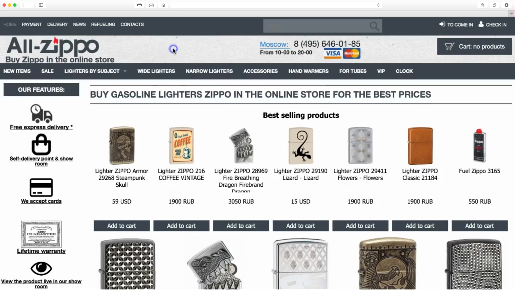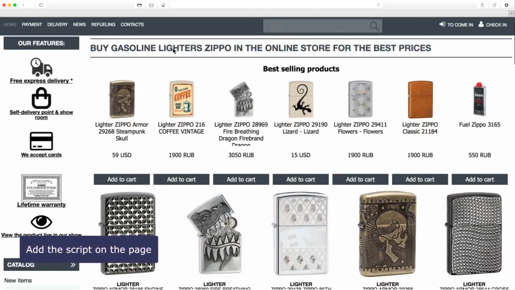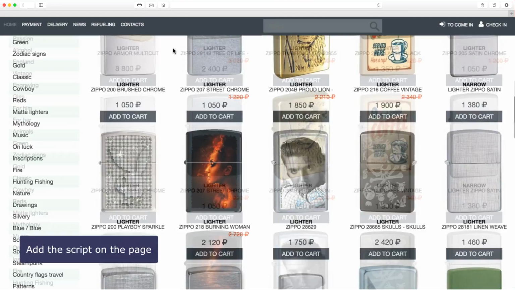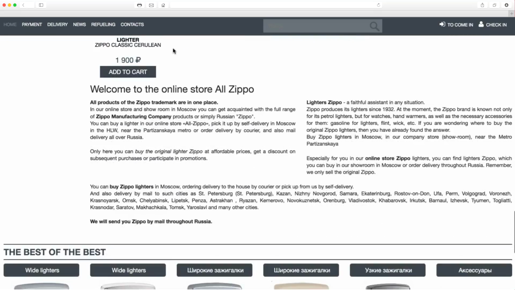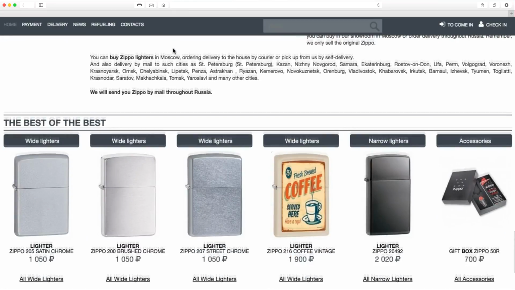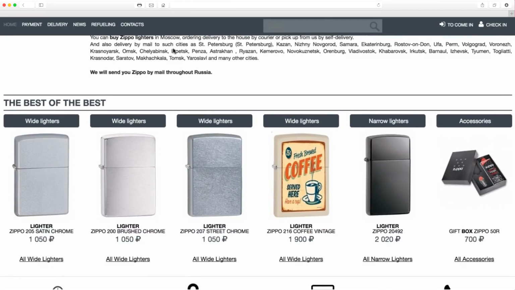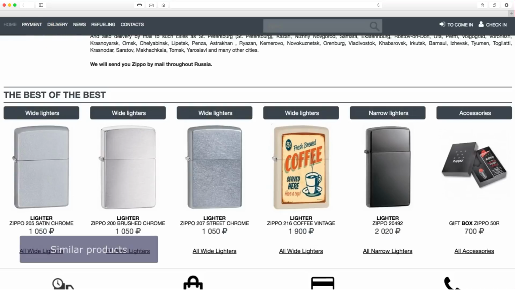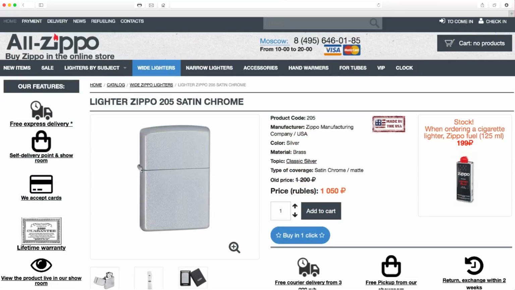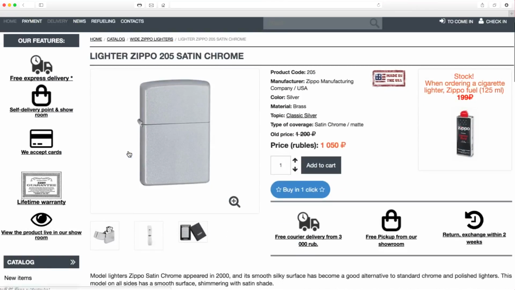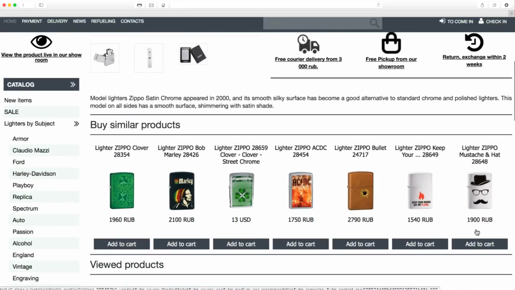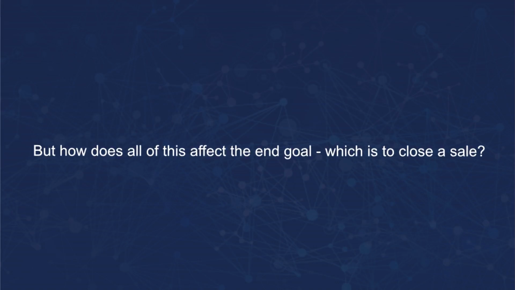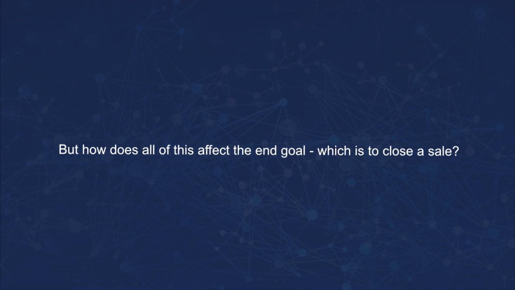To apply the created widget, simply add the generated script to whichever page you'd like your visitors to see it on. You can also create a unique design or simply grab the generated data from our system to display on your website, just like shown in the Lighters store example. Our similar item scenario is auto-generated using our recommendations module, and if we drill down into the item card, we can see that the recently viewed scenario is also included. But how does all of this affect the end goal, which is to close a sale?